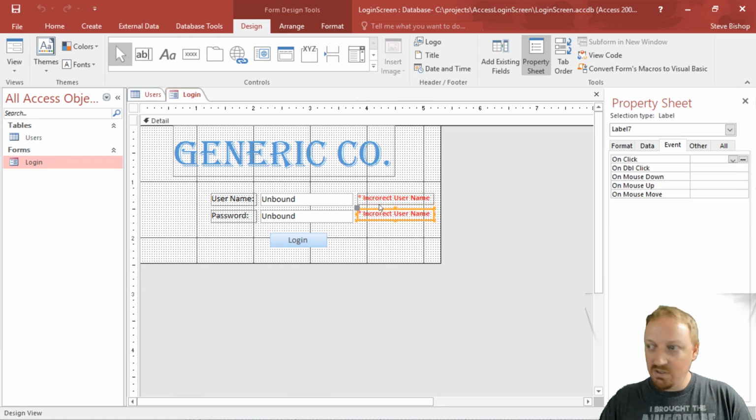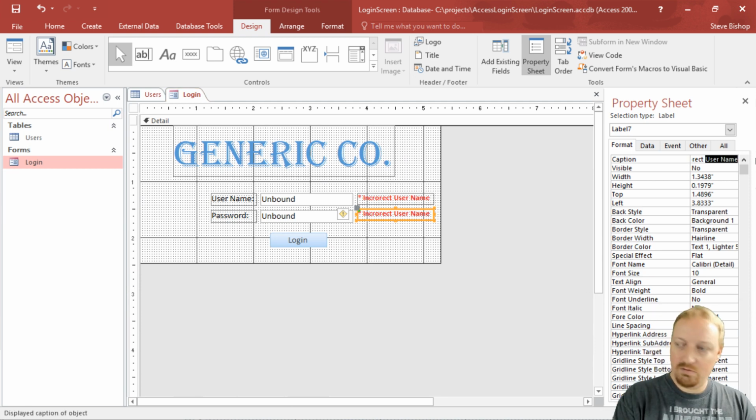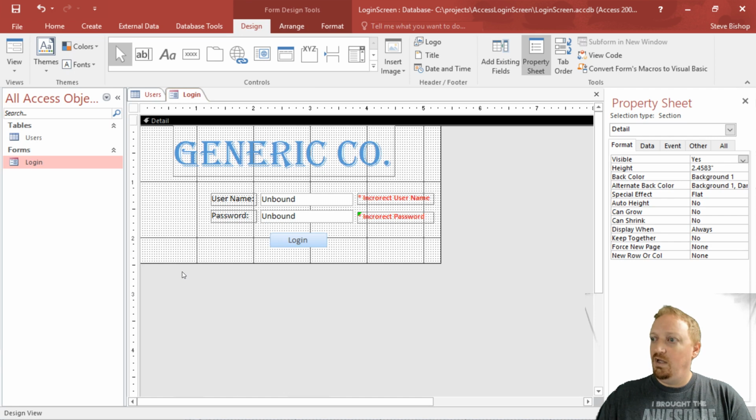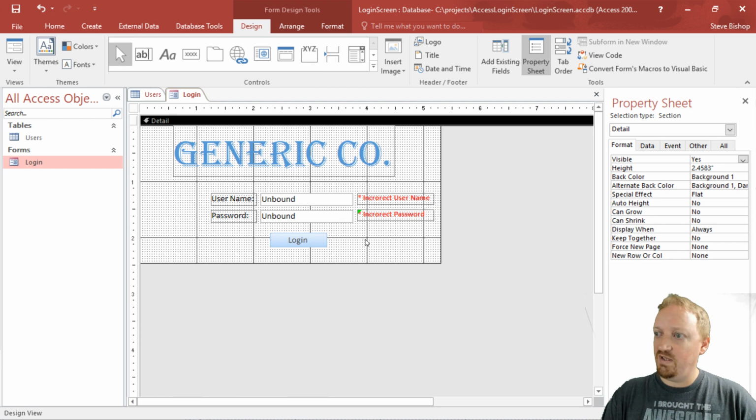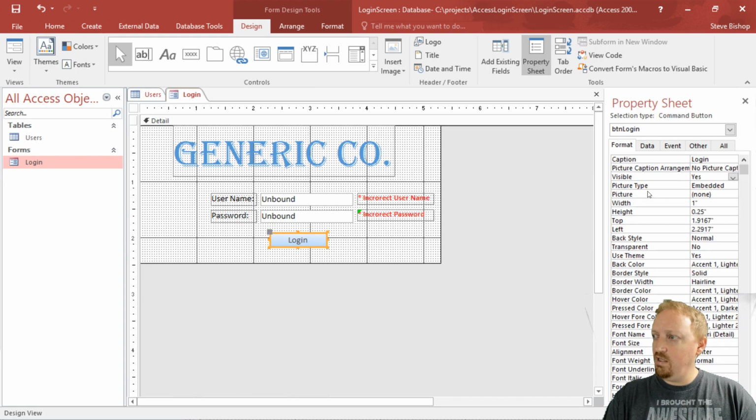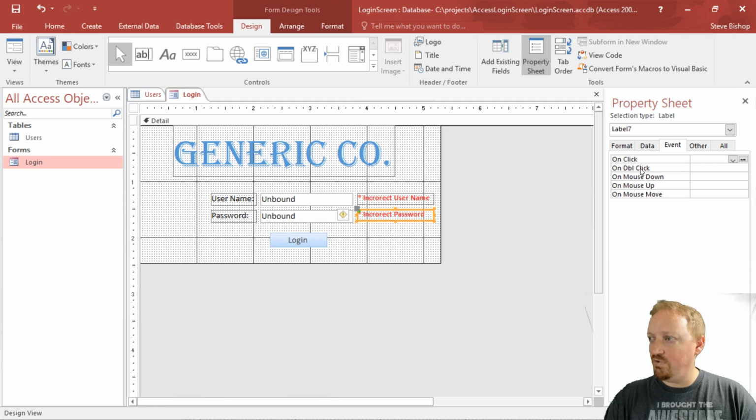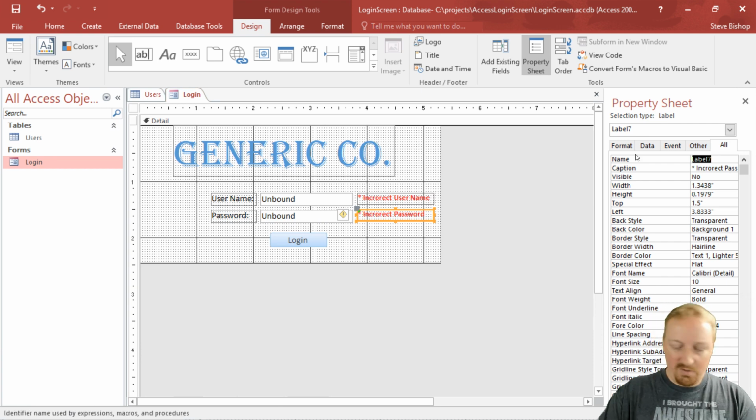All right. I need to add a label. We'll just copy this one, paste it. We'll give it some different text. Good enough. Let's drop this down a little bit so it matches. There we go. Okay, so actually that should go where it was supposed to be. Never mind. Okay, incorrect password. Login. Let's go back here. Oh, did I label it? I don't think I gave it a good label, did I? Let's change that. We got to give it a name. There we go. LBL incorrect password.